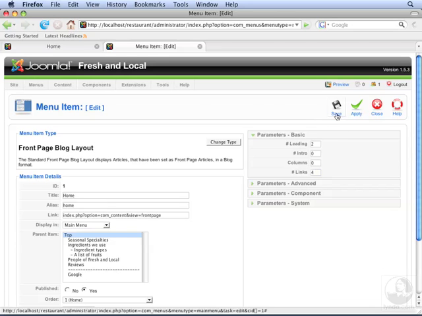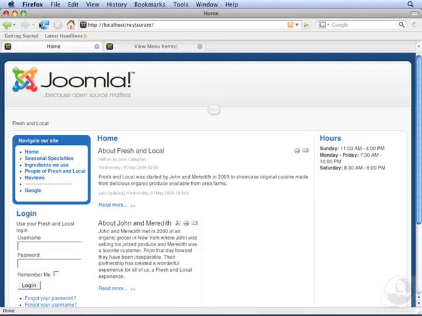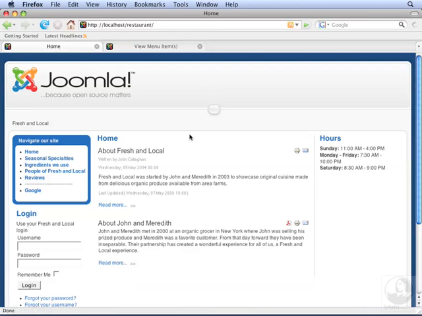Let's click Save. Now go back to the front end and click Refresh. Now we have both articles taking up the full width of the page. There are no columns, and we see the articles.